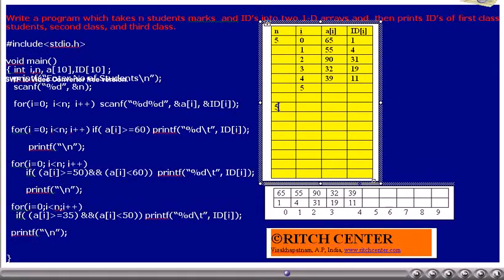Let us try to simulate how the identification numbers of the first class students will be printed. The remaining loops will be working in the same fashion. I value is initialized to 0. The for condition is tested now. I, is it less than n? 0 less than 5? Yes. Thus the loop is going to get executed once.